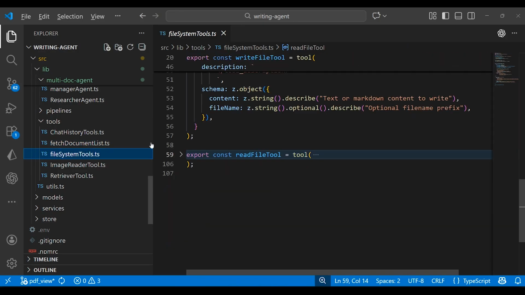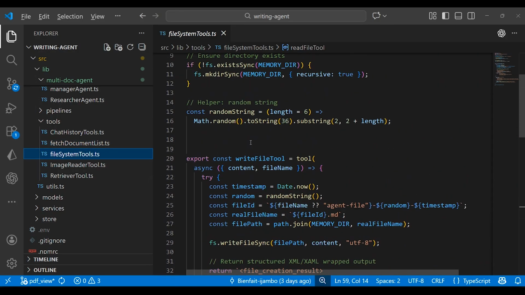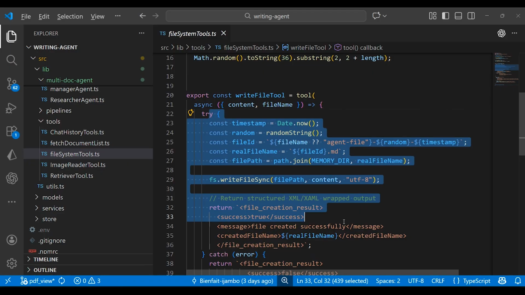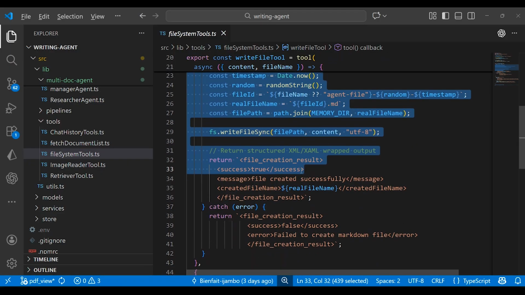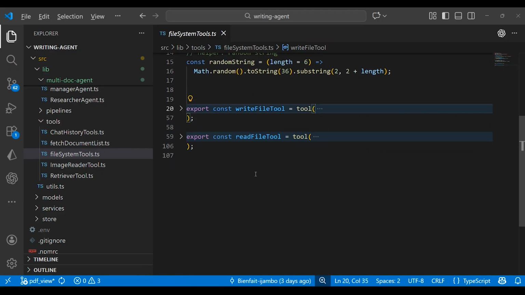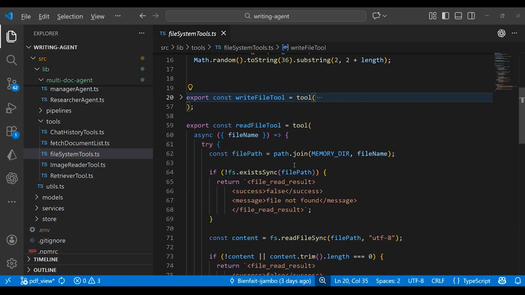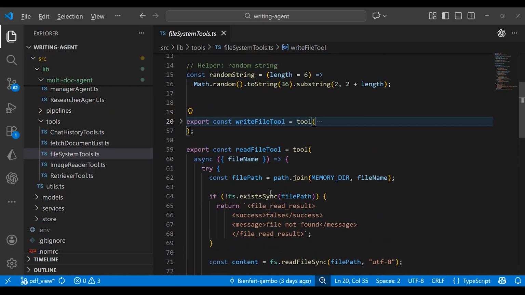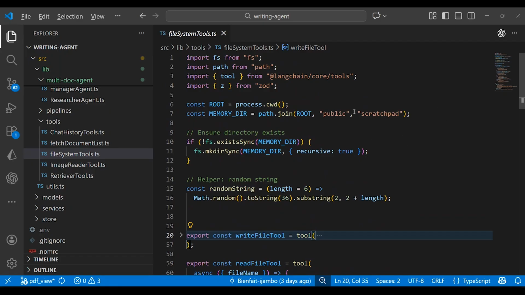We have the file system tool. We have a tool that allows the agent to create a file. The agent can pass the file content, but also the file name, and then it's going to create a file here. Okay, it's going to create a file. And we have a tool that allows the agent to read a file. The agent can simply pass the name of the file and then it's going to read the file. And all files created by the agents are kept inside the scratchpad folder in a public folder.